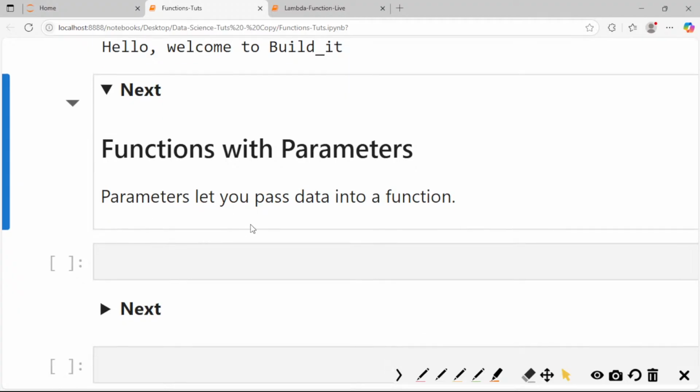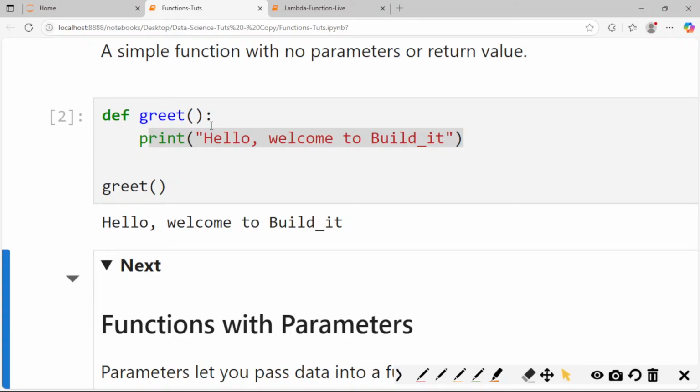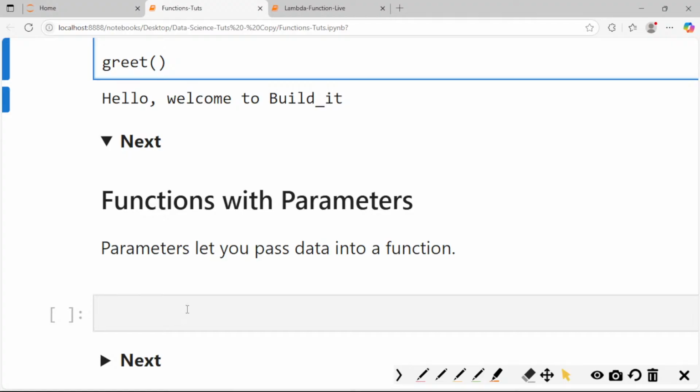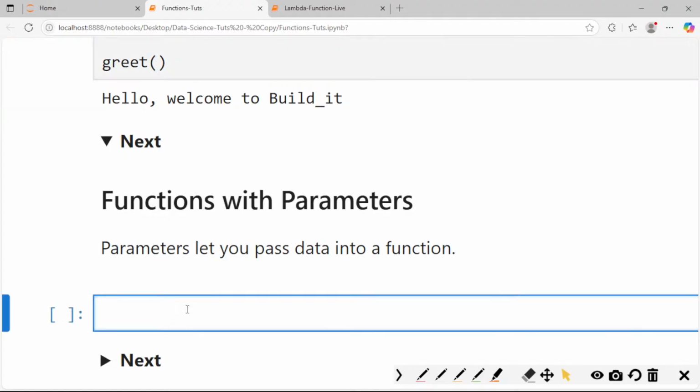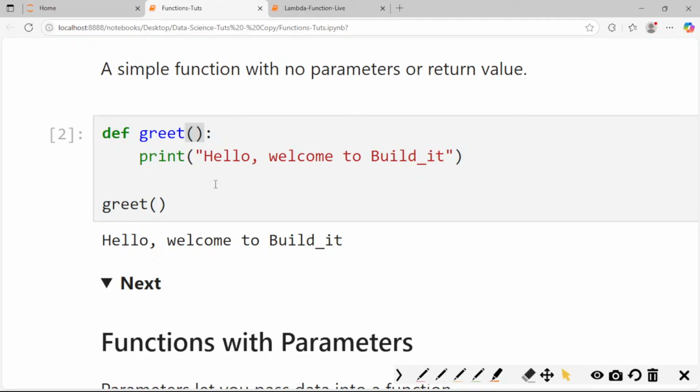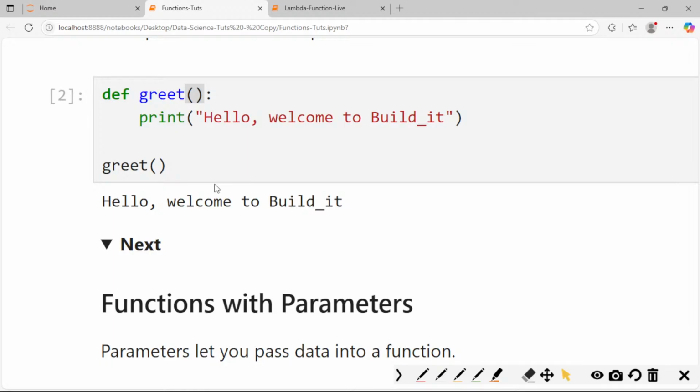Parameters let you pass data into a function. So you realize that in this particular function, there was no parameter in the brackets. But in this example, we are going to take a function that has a parameter. When we say functions with parameters, these parameters basically let you pass data into the function. Good. So, in the same way we created the function, realize that this is a greet function which is very general. But here we want to append the name of, let's say, a person.